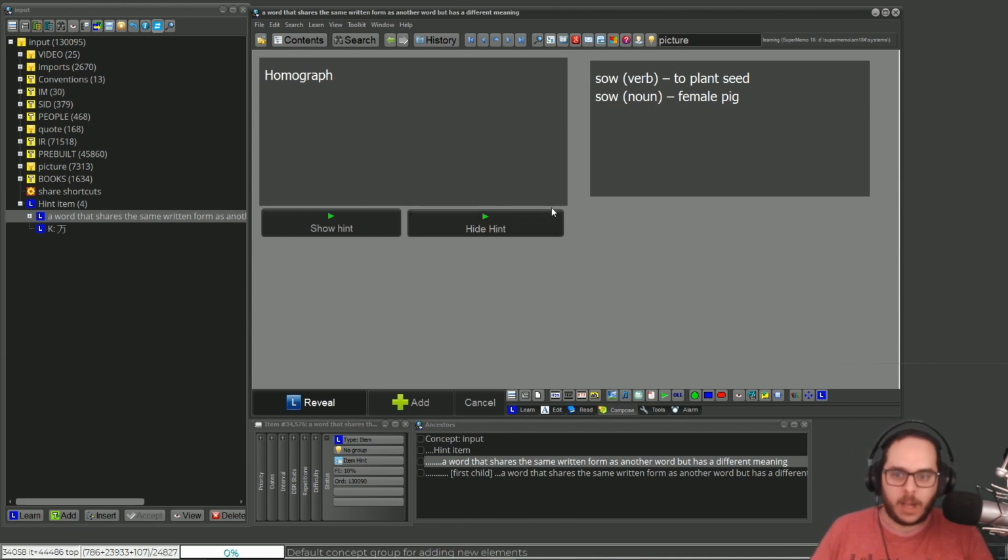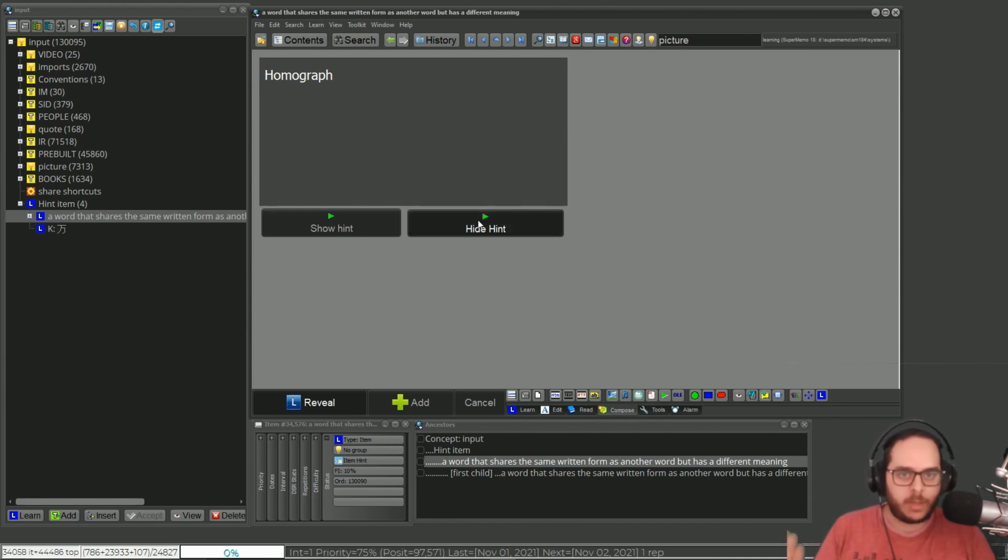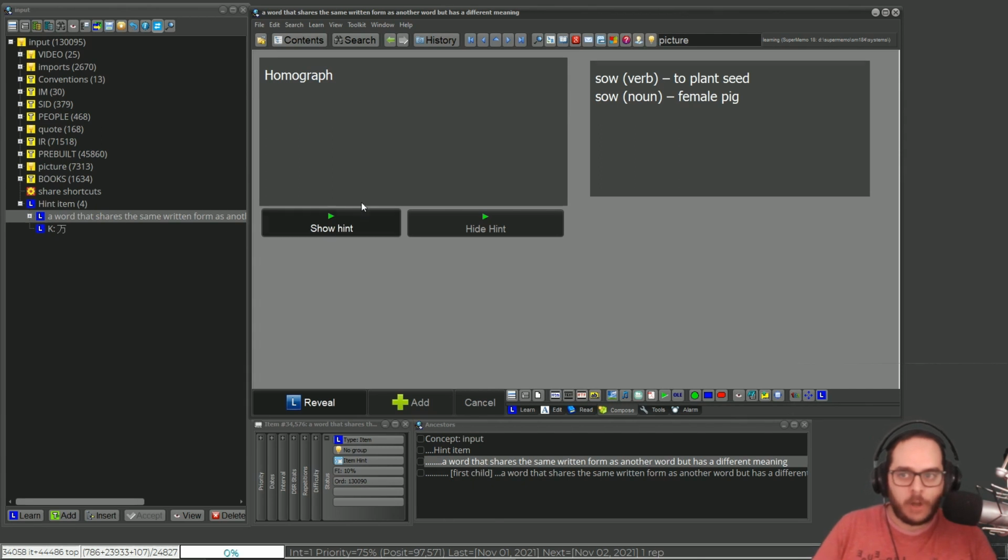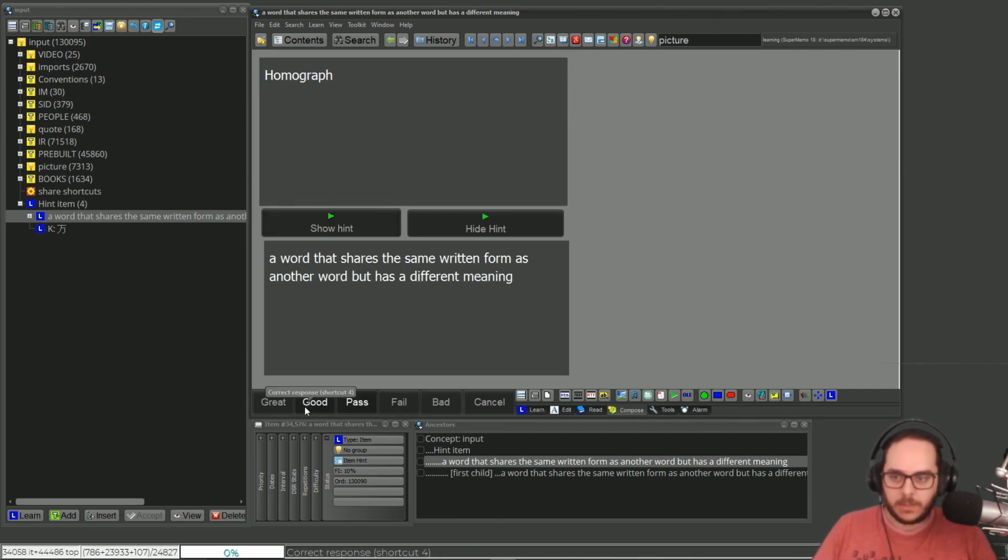And I can also hide it again. If you want to, you can hide it, and I'm still on the question side. Now I can reveal the answer. It's a word that shares the same written form. Okay, it's not 100% what I said, word by word, but semantically it's the same answer. I said spelling instead of written, but it's the same answer.